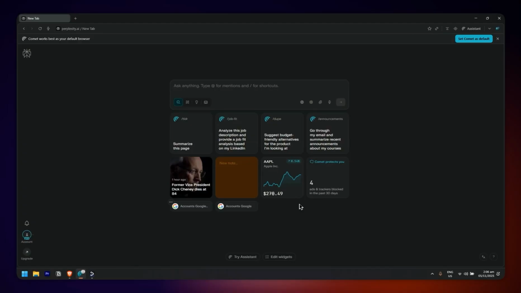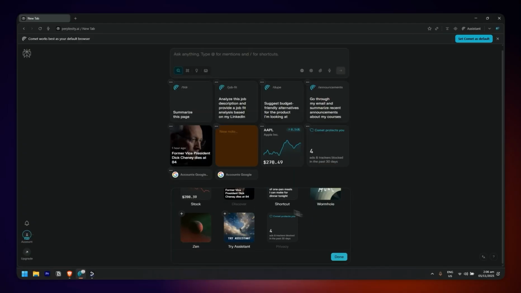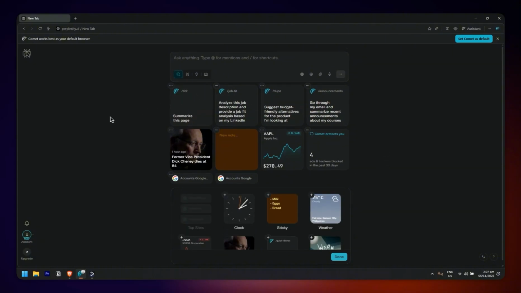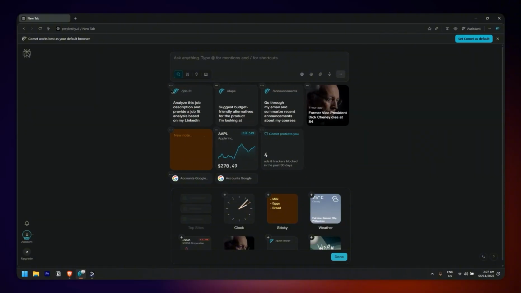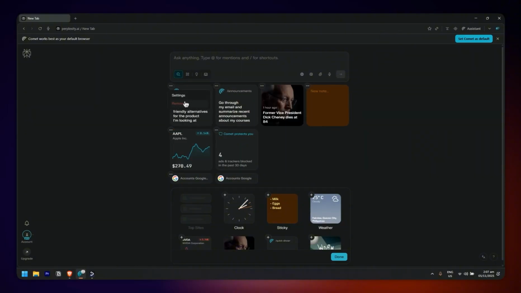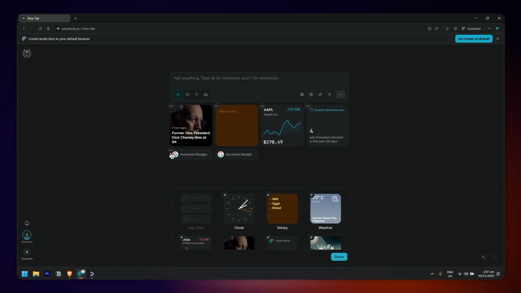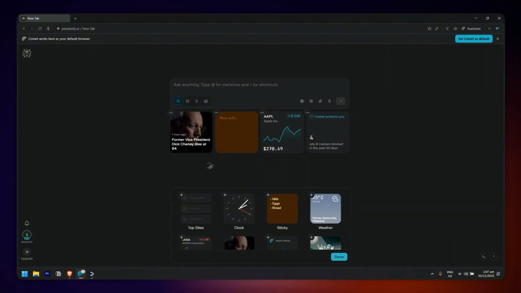And if you want to edit your widgets, just click on edit widgets here at the bottom. Then you will see all of the available widgets right there. If you want to remove a widget, you just need to click on the three dot icon on the top left of that particular widget. So click on it, then click on remove. And as you can see, it will automatically be removed just like that. So let's say I want to remove all of this. You could also remove your recently visited websites just like that.